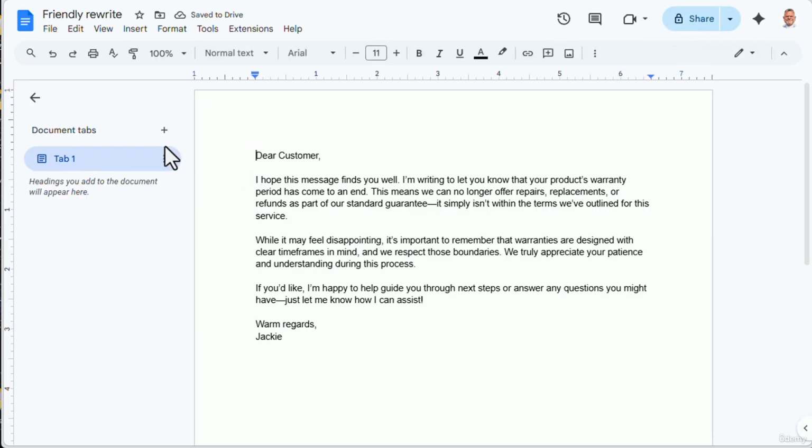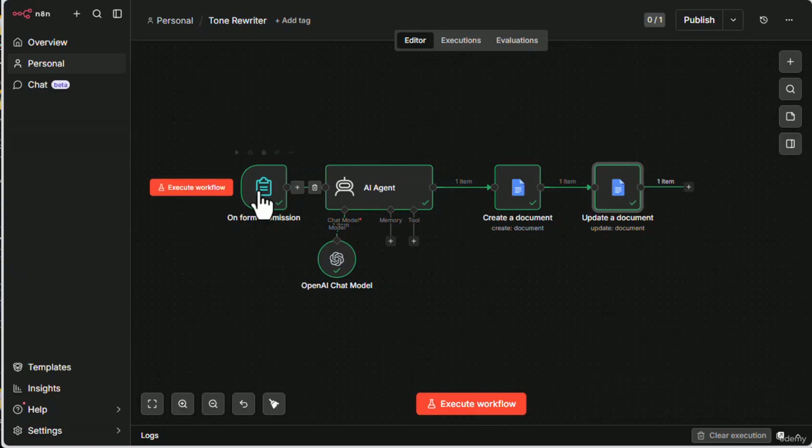Dear customer, I hope this message finds you well. I'm writing to let you know that your product's warranty period has come to an end. This means we can no longer offer repairs, replacements or refunds as part of our standard guarantee. It simply isn't within the terms we've outlined for this service. While it may feel disappointing, it's important to remember that warranties are designed with clear time frames in mind and we respect those boundaries. We truly appreciate your patience and understanding during this process. If you like, I'm happy to help guide you through the next steps or answer questions. Right, so that is rewriting it exactly as we asked it for.